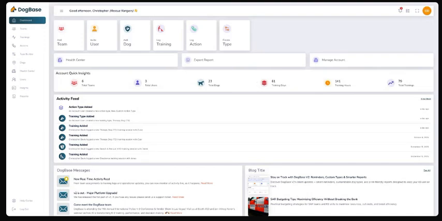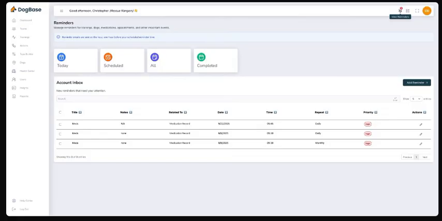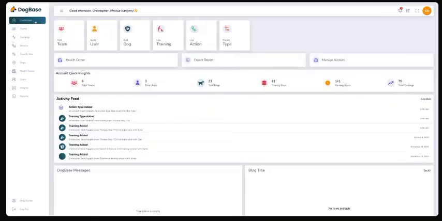Okay, so this is going to be your dashboard. And what you're seeing here is your profile. So this is what your profile would look like. These are reminders. We have a reminder system in the program we'll get to. And go back to the dashboard.